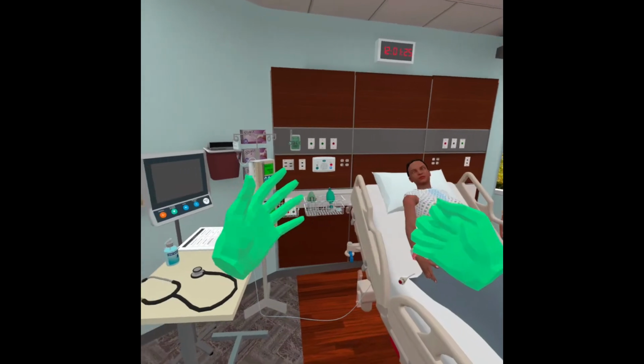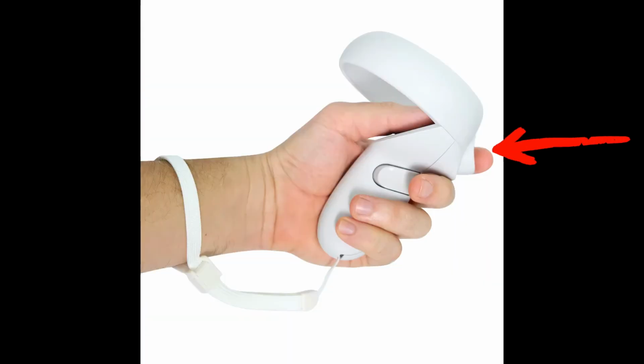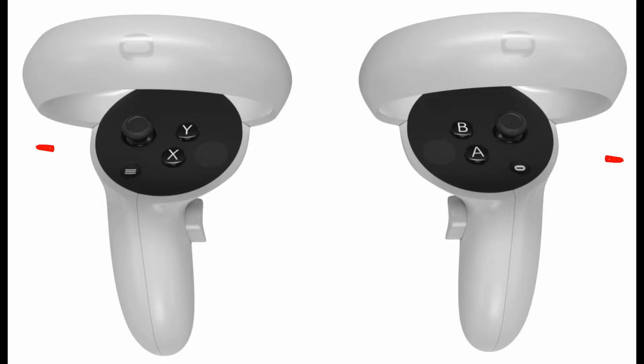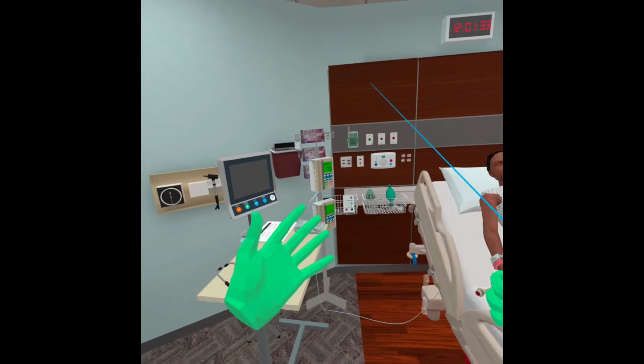To open and close your hands, use the trigger buttons on either controller with your index finger. To make pointer fingers, use the A or X button on either controller with your thumbs.